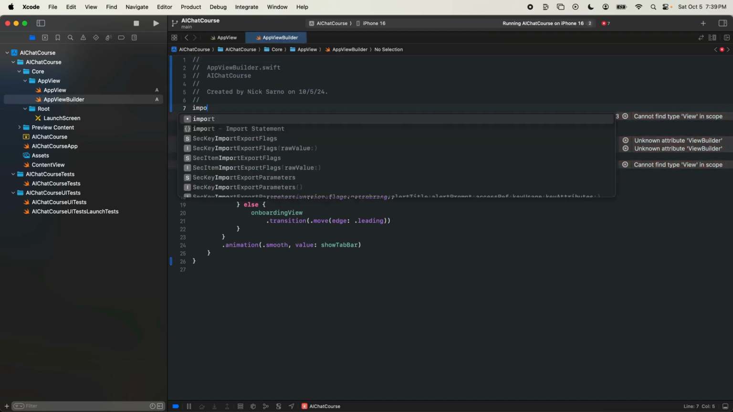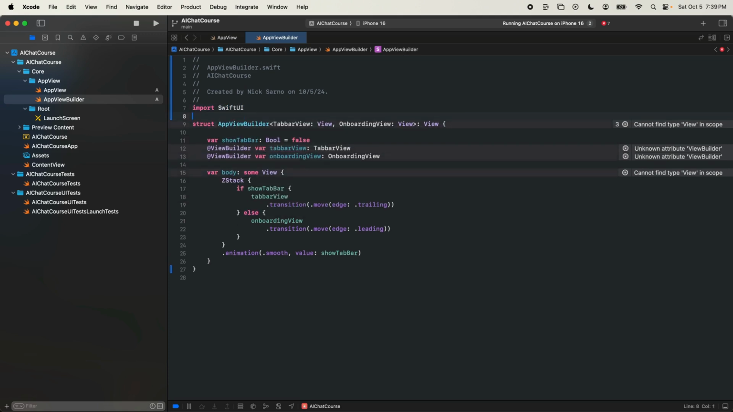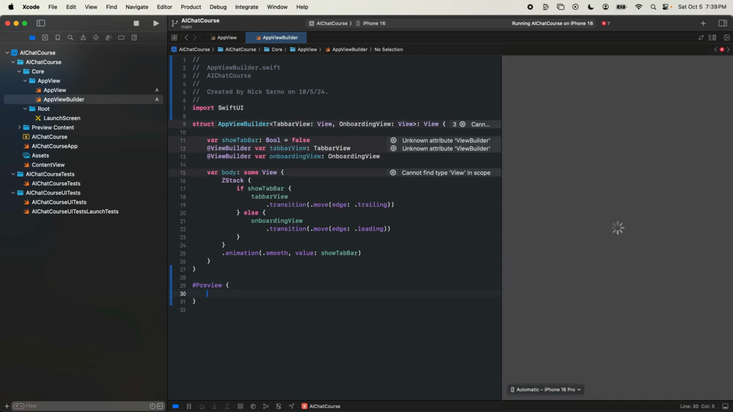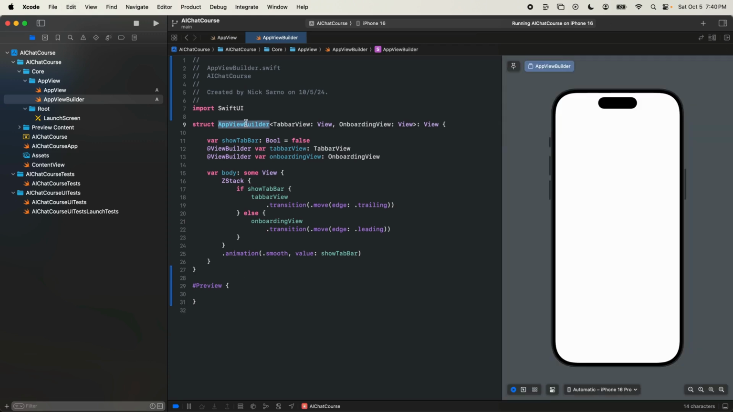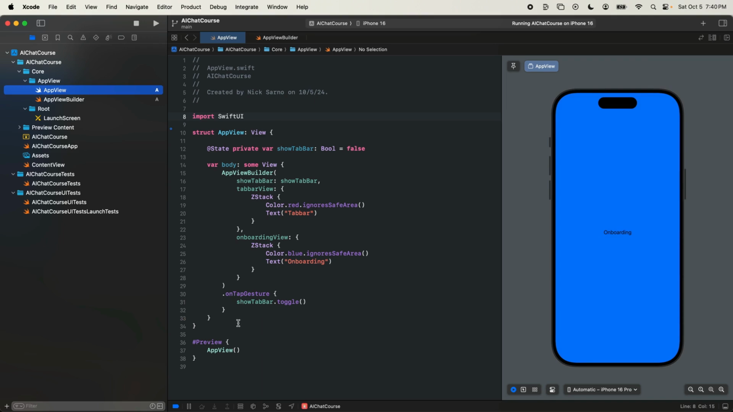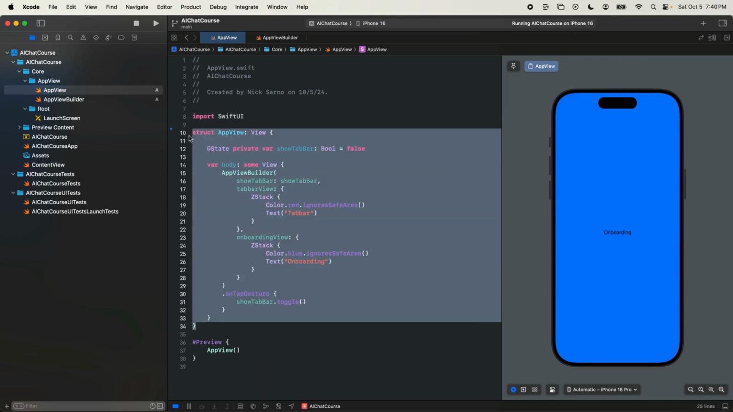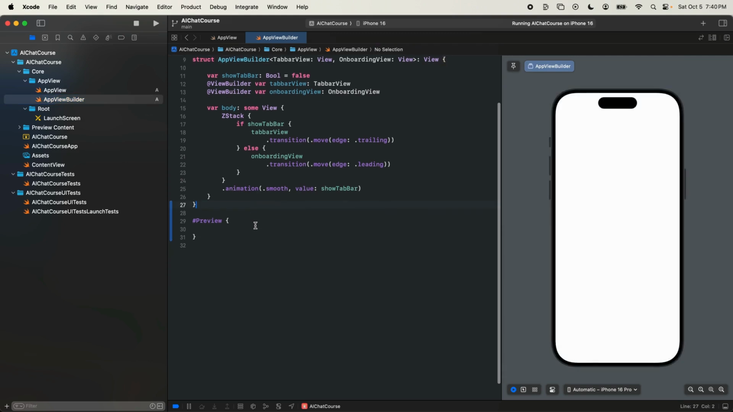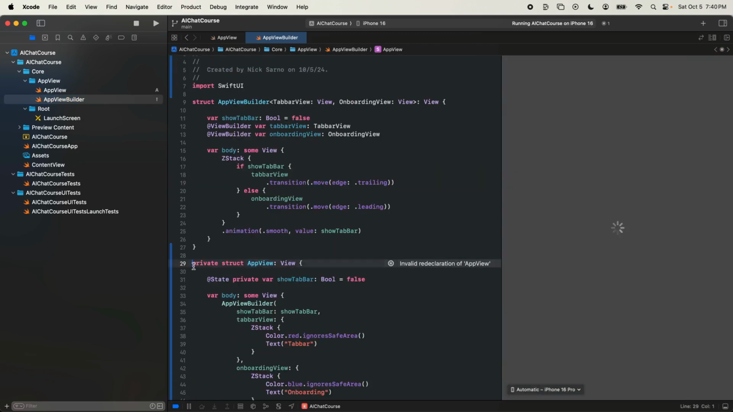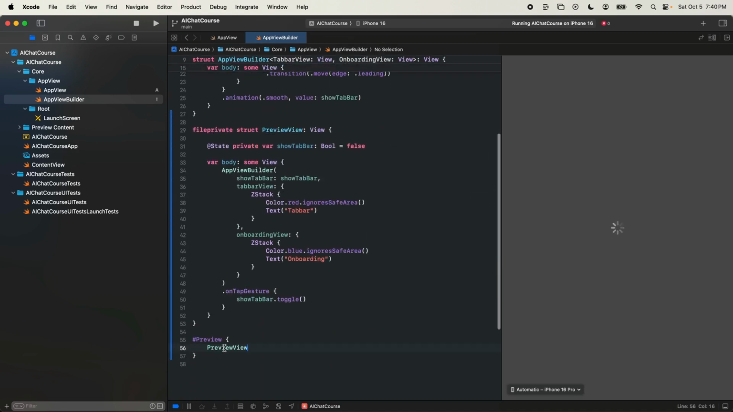So in here, let's import SwiftUI. Down here, let's create a preview for this code. So let's put the app view builder on the screen here. What I'm going to do is actually go to the app view as we have it now, and just copy this code here. I'm going to copy the whole app view. Let's go into the app view builder and paste it here. I'm going to make this a file private struct, and then let's call this a preview view and put the preview view on the screen here.